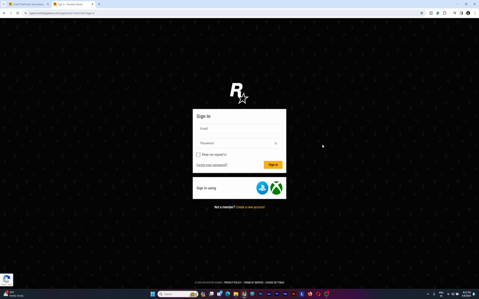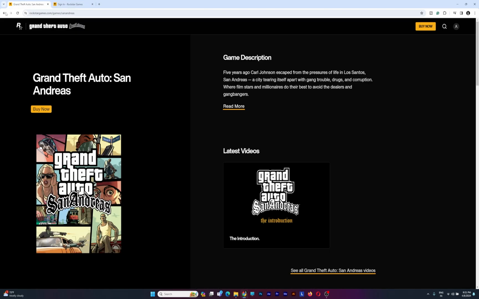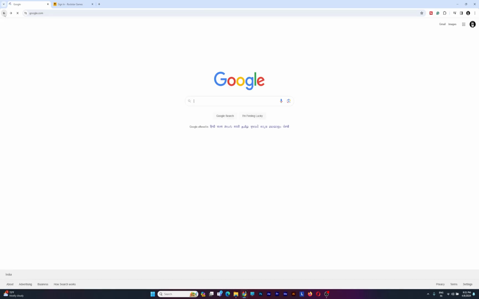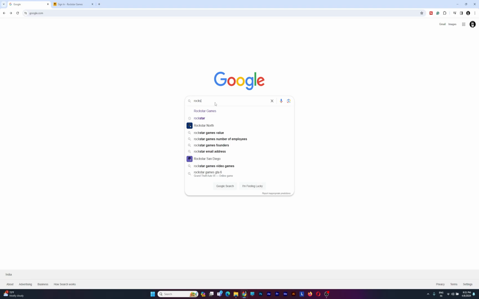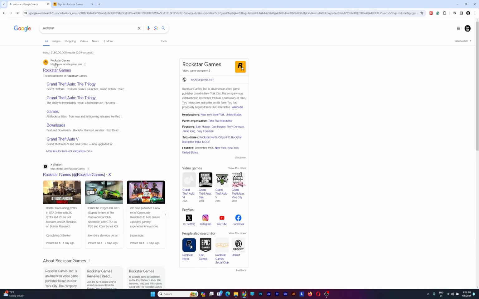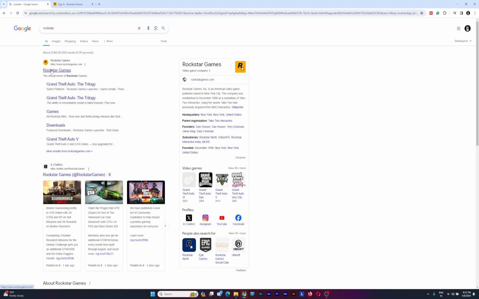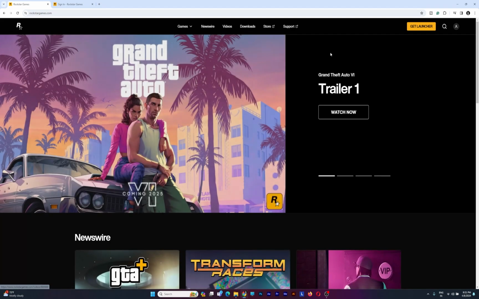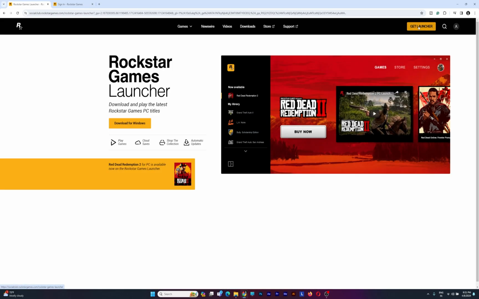So in order to download the game and play it, you need to go back to Google Chrome again and search Rockstar. And from here you need to tap the first link again, Rockstar Games, and from here tap this get launcher. So we need this launcher to basically download and play the game. So this will be the launcher.